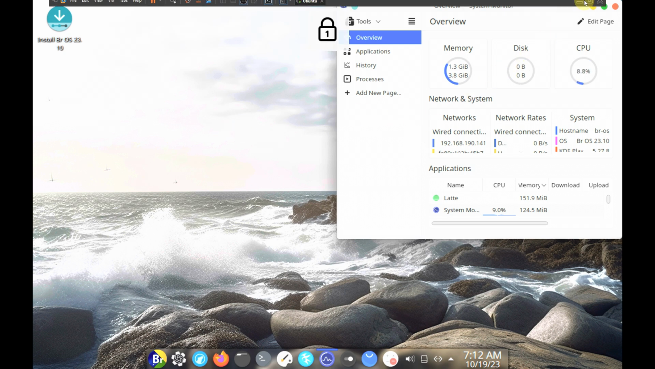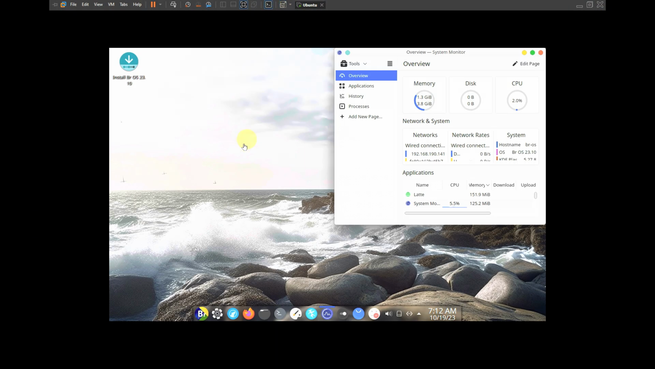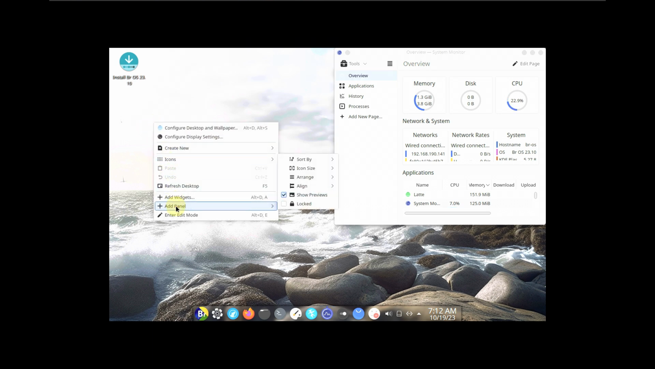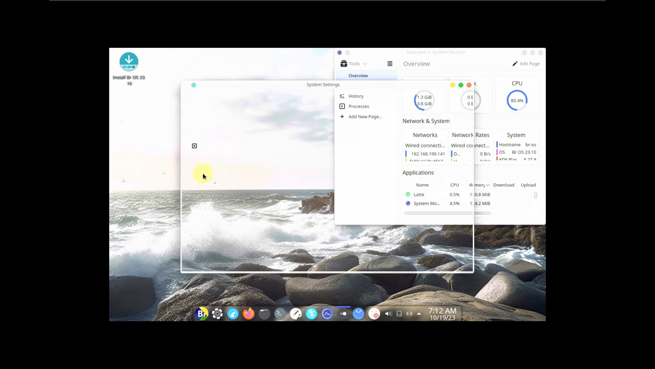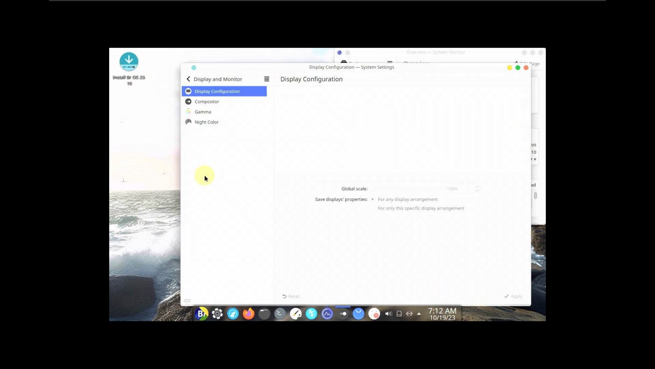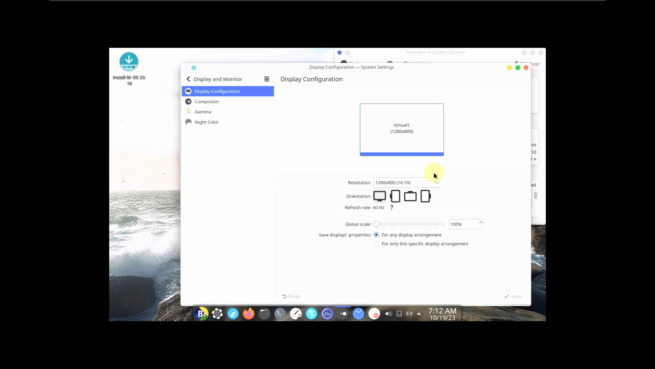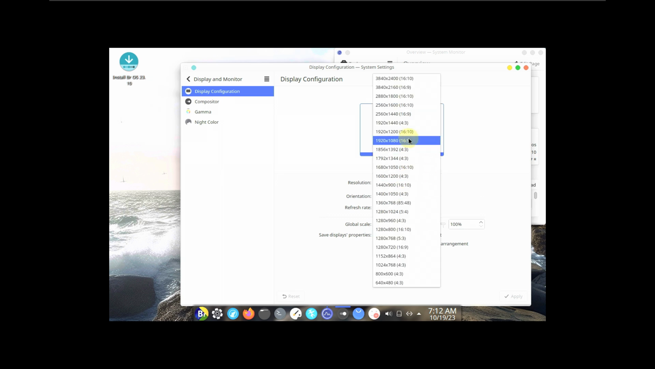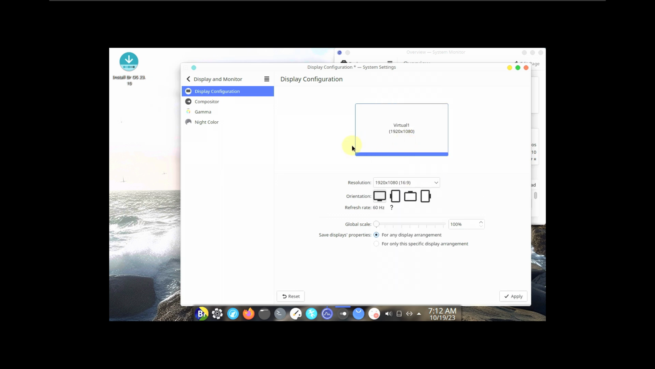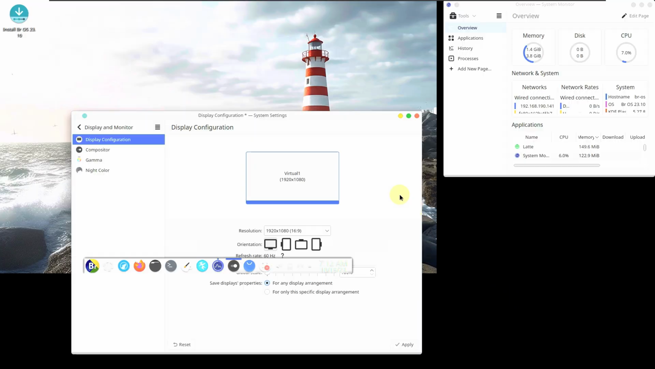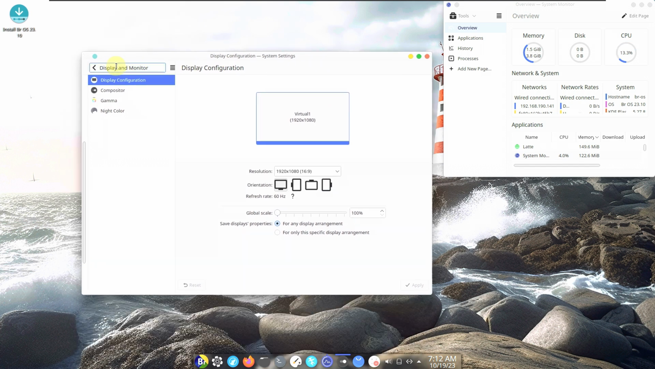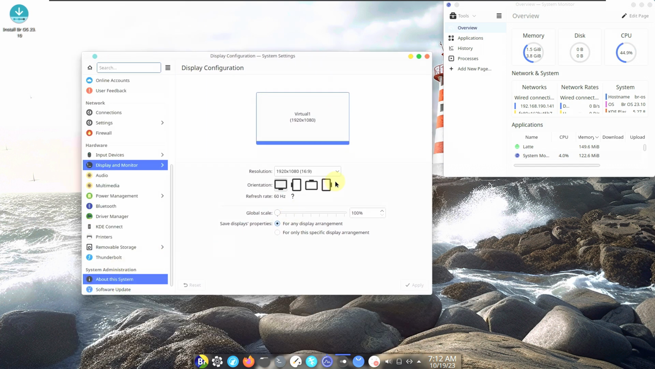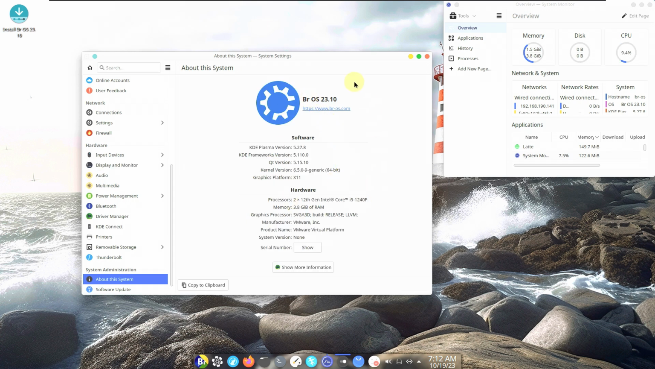So let's first change the display settings. Everything is taking a bit of time here, like 2 or 3 seconds of delay in the distro. My monitor is 1920 by 1080 with a 16:9 ratio. Let's click apply, keep it. Let's check the about the system. This is the complete information.